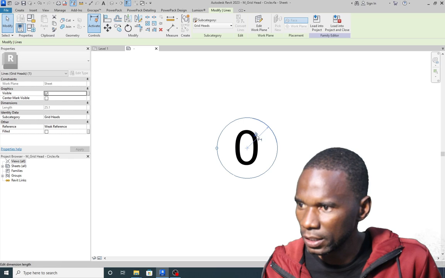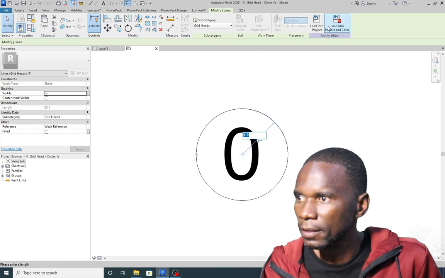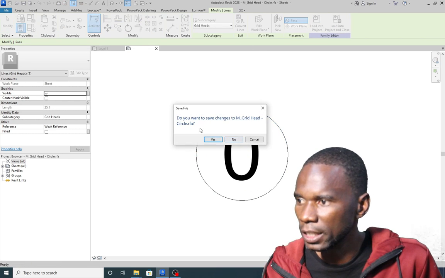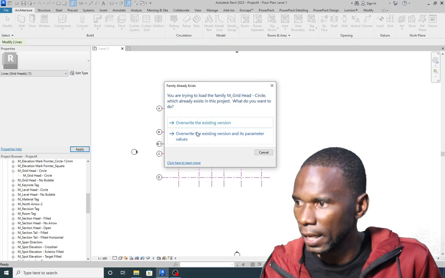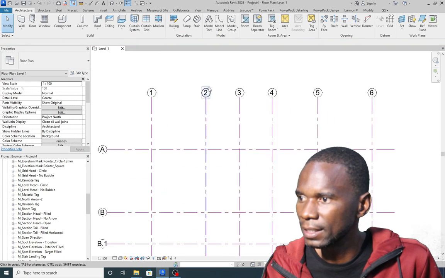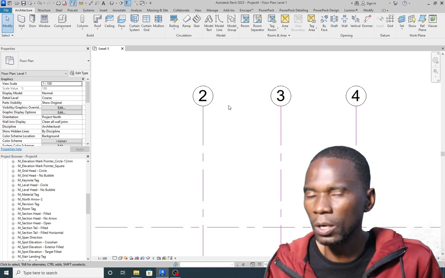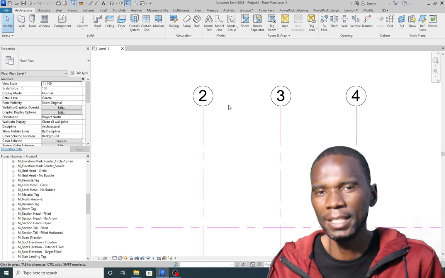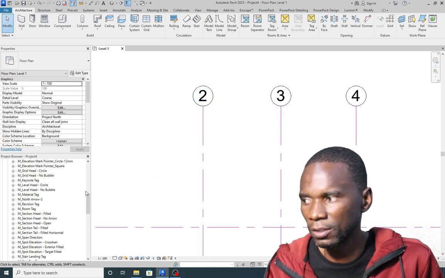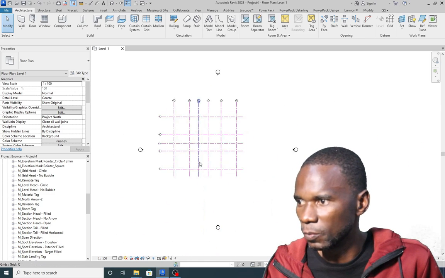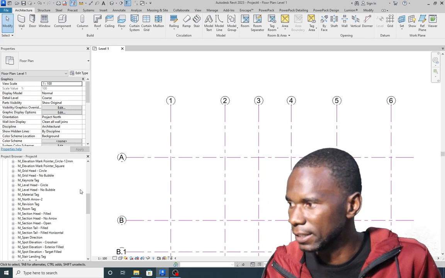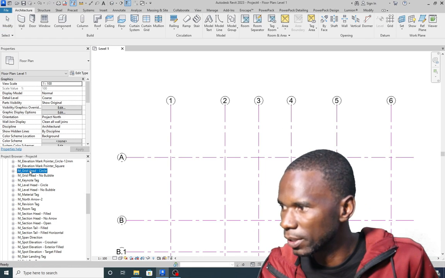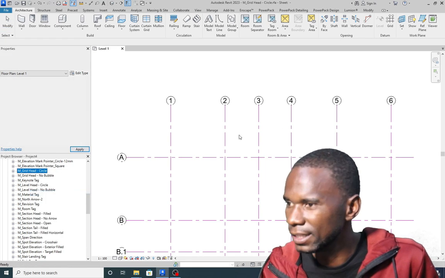I'll select on it. This is number 4. Then click on load into project. Do you want to save? First, I'll not save it. I'll just click on no and overwrite. You see that it will be smaller like this. So if you see the need of changing the size for the head, this is what you are going to do. Now let's go to the other step of customizing the head. Again, it's just a matter of going to that one, right click, then click on edit.